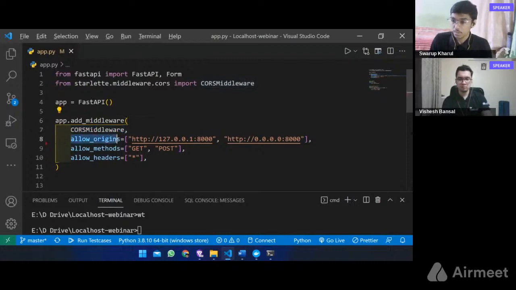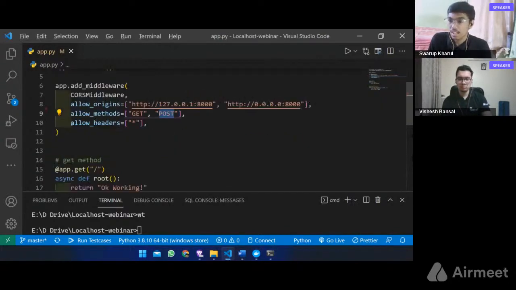Now we are allowing some specific origins to communicate, which are localhost on port 8000 and again port 8000. We are allowing some methods, which are the get method and the post method. The get method is generally triggered when you just click on any URL, and the post method is generally used to send data to the backend. Allow headers, so it may accept all the headers while making an HTTP response.